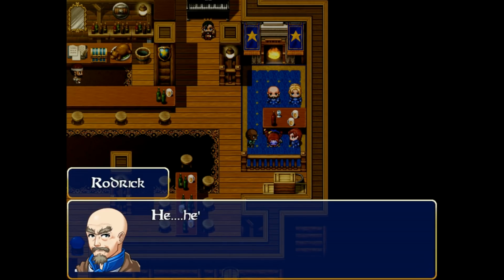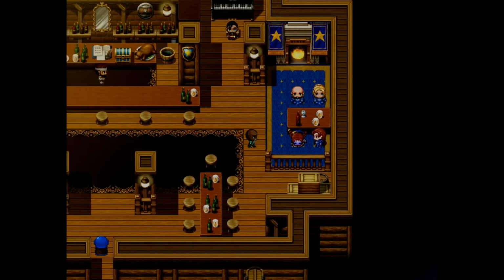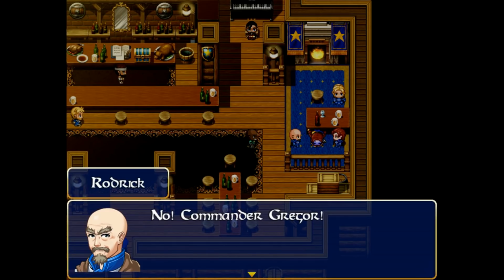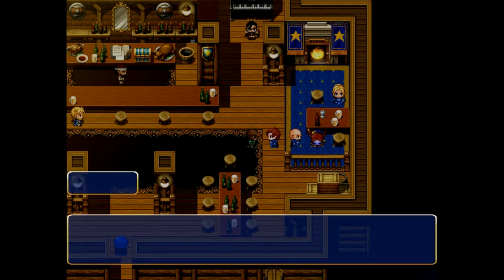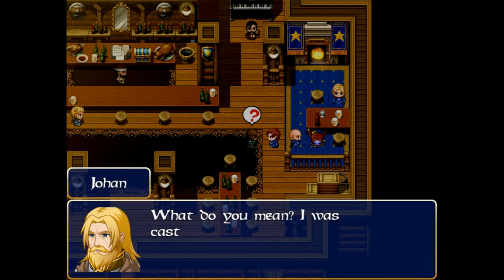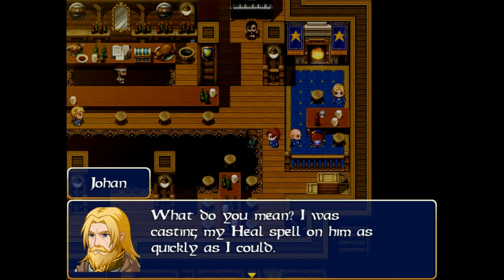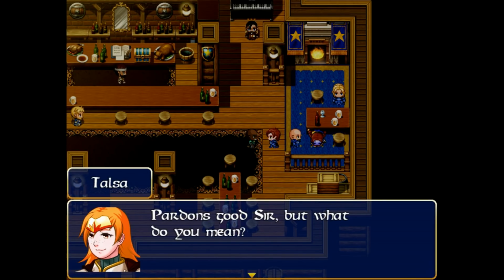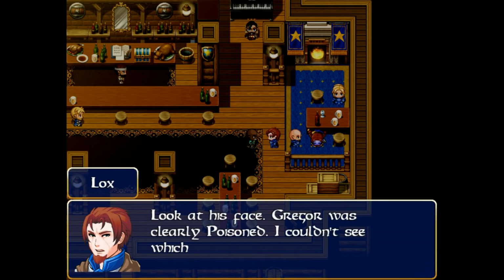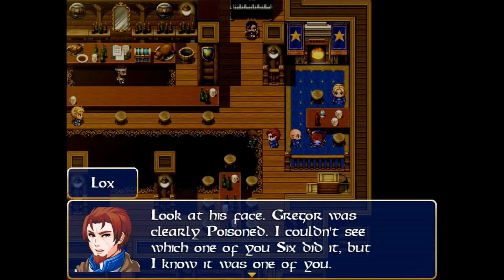Commander Gregor! He's dead! No! Commander Gregor! What? Really? Death by choking? What have you done? What do you mean? I was casting my heal spell on him as quickly as I could. Prior to that, what did you do? Pardon, good sir, but what do you mean? Look at his face. Gregor was clearly poisoned. I couldn't see which one of you six did it, but I know it was one of you.